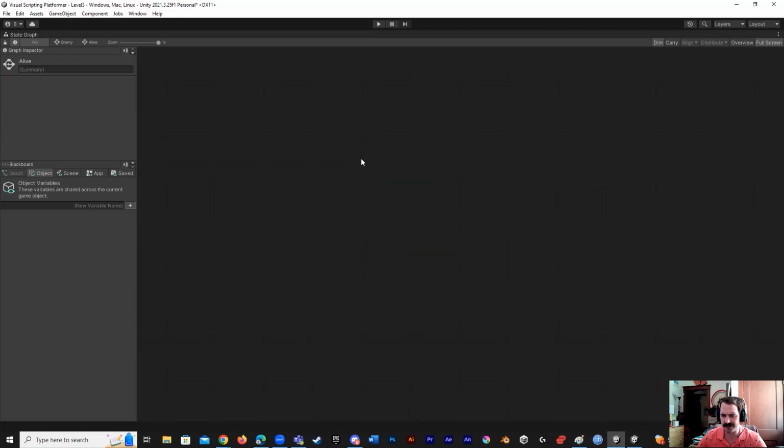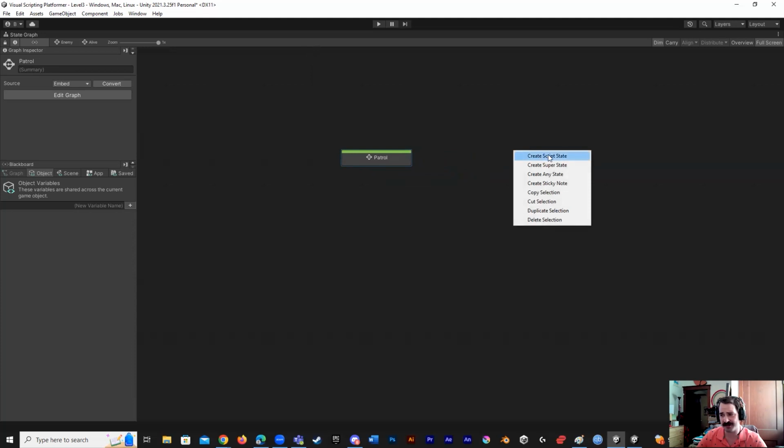And I'm going to create a few more states similar to what I just did with alive and dead. I'm going to right click and create another super state. And this one's going to be called patrol. I'm going to go up to the start and I'm just going to title this patrol. Okay. Now from here, I'm going to create one more state. I'm going to call it damage. I'm going to right click. It's going to be a script state. And I'm just going to title it damage.